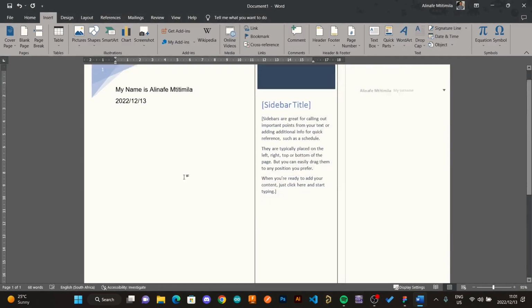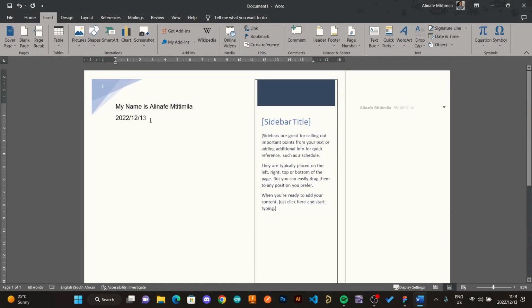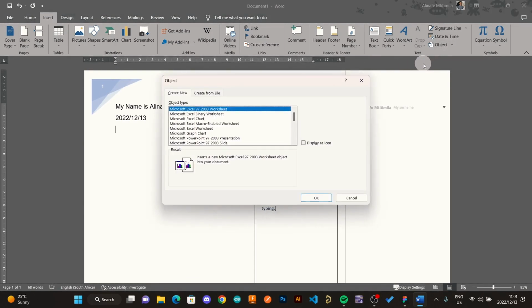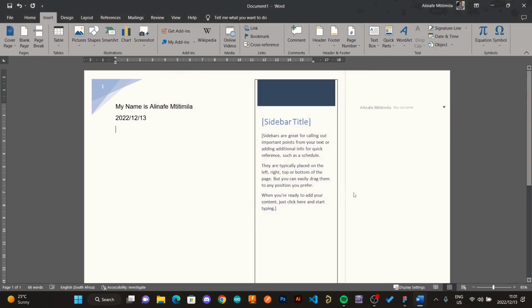So maybe you want to press dates, automated dates, so you don't have to think which date is today. With automated dates, you can actually put it in your document. You can also put objects. Objects are different objects from your Excel file and whatnot. They can be pie charts and whatsoever. So that's how powerful it is. There are also equations, and you can put equations, and you can also put symbols in your document.